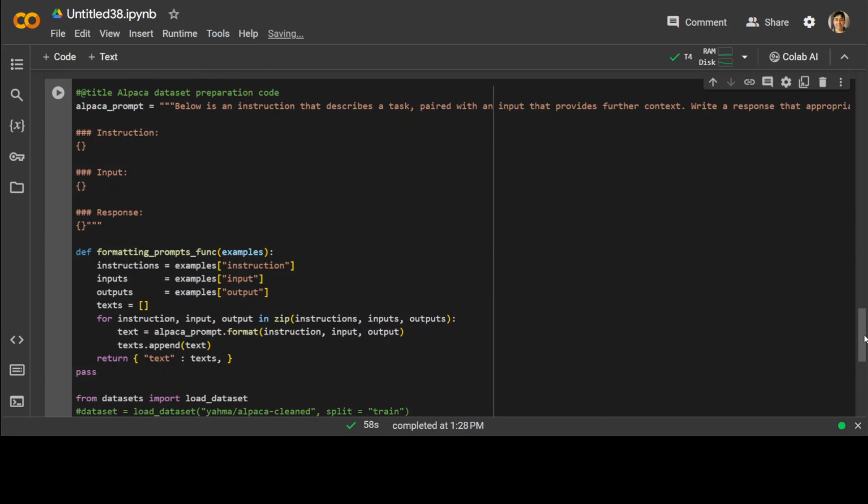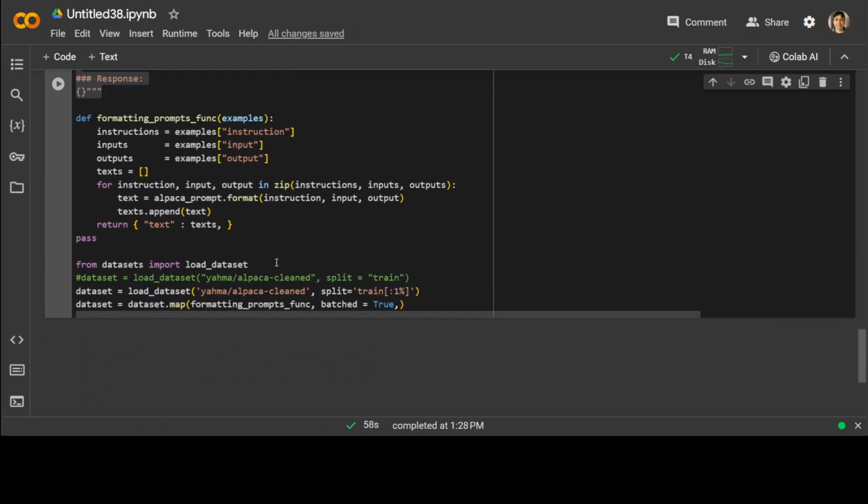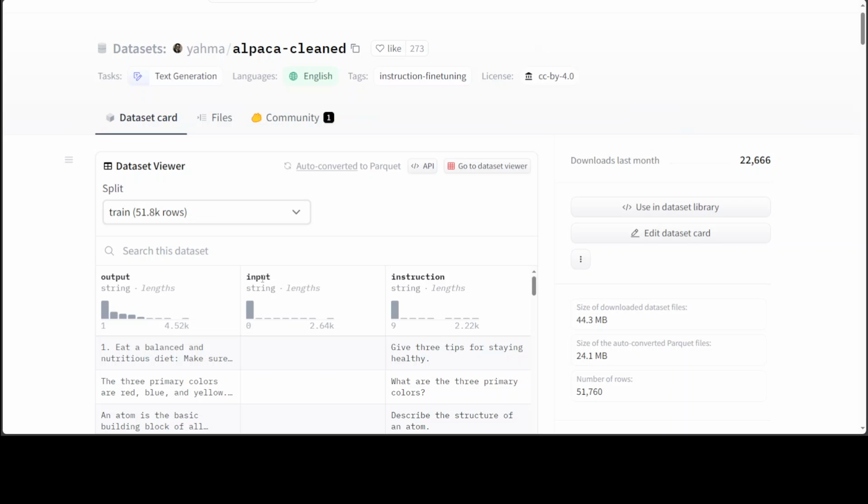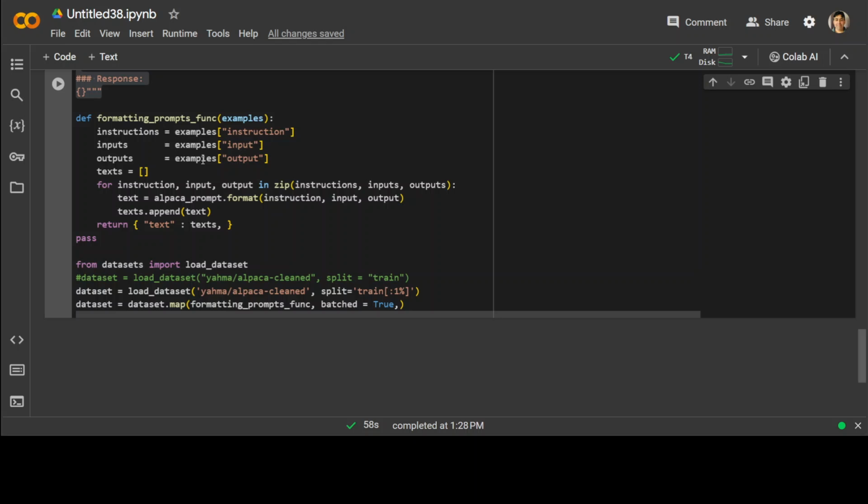This is my alpaca dataset. As usual, I'm using the alpaca standard prompt template, which is instruction, input, and response. Whereas in the dataset we just saw, it has output, input, and instruction. So I'm just picking out instruction, input, and output from here, and then I'm zipping it and converting it to the proper format.